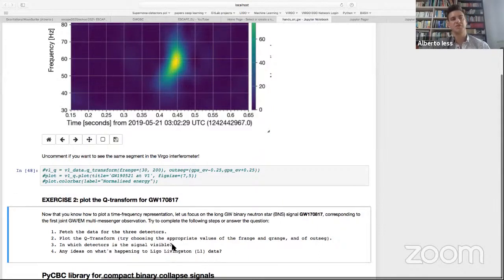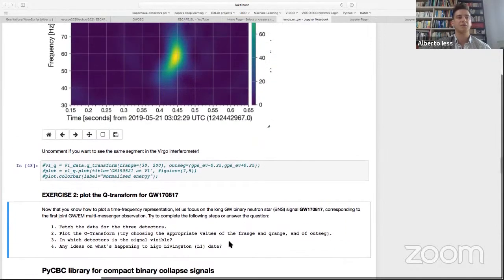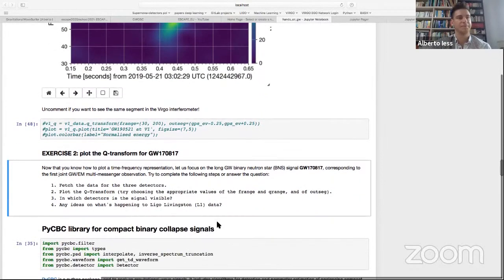So after you produce the plots, you can answer in which detector the signal is clearly visible. And you will see something strange happens for the LIGO Livingston data. And you can answer the question on what's happening to this data, maybe also checking the original papers if you don't have ideas on the subject.